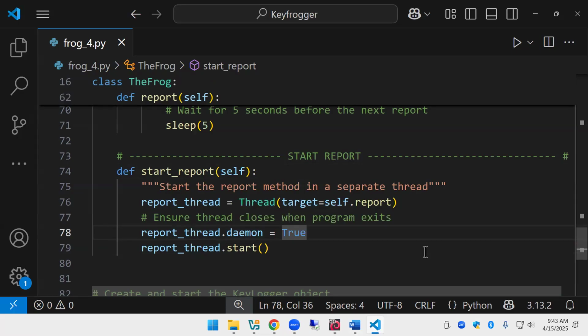And what is our report doing? Where is the function report? After we say, it's just sleeping. So we say that daemon is true, which means when we exit the program, it shuts down. If something goes wrong and it goes berserk, it's a daemon thread, so it shuts down like a service. Then we have to start the thread.